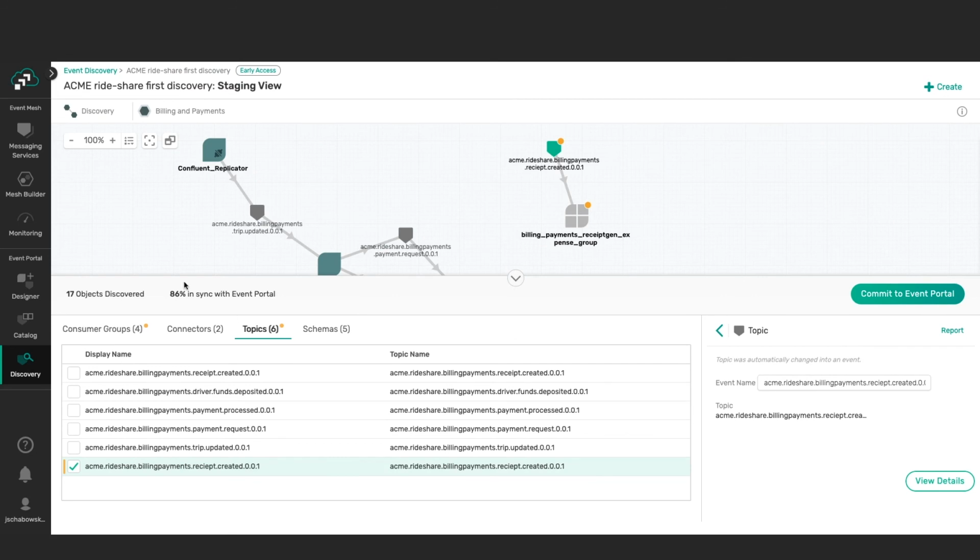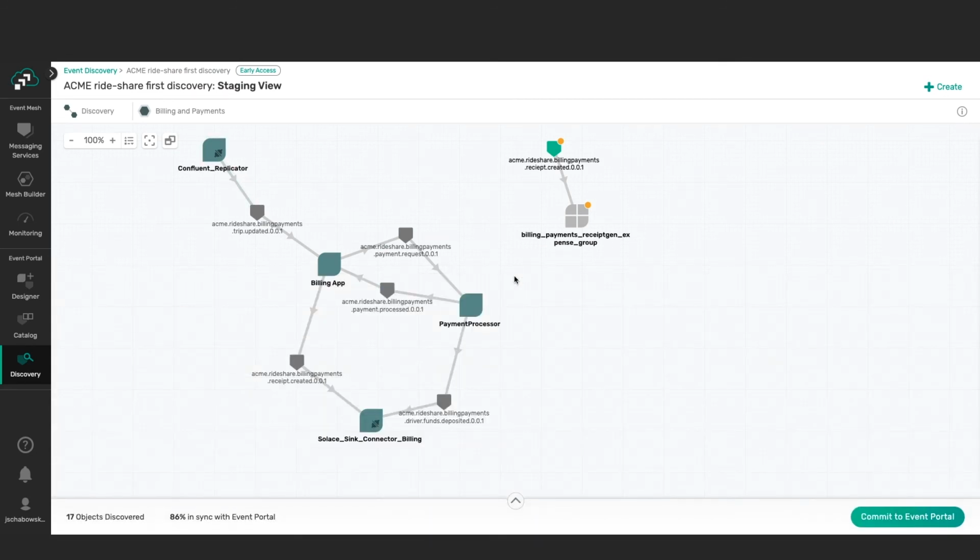So hopefully that shows you the massive amount of power that the event portal provides, both from the ability to design new applications, to discover things that you already have within your Kafka cluster that you now want to manage and govern within the event portal, and even perform audits related to how the design has drifted as it relates to runtime. So thanks for checking it out, and I'll turn it back to myself.